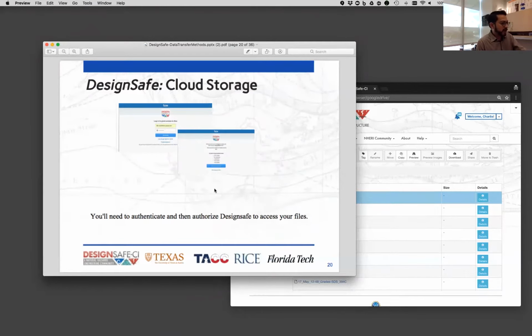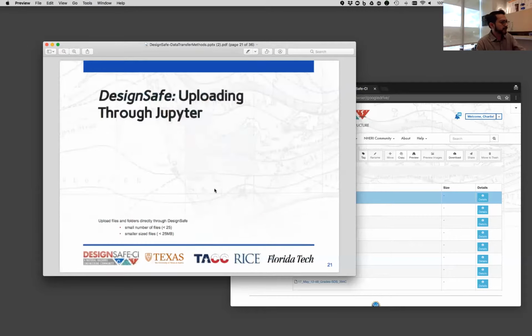Same thing with your Box.com account. With Box.com, the same thing will happen: you'll ask DesignSafe to authorize access to your files, grant the authorization, and you'll be able to use Box.com to move your files across.